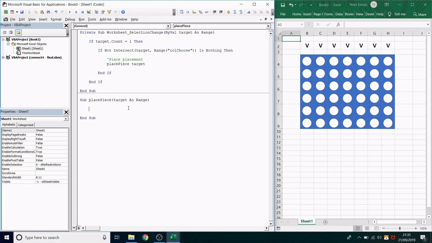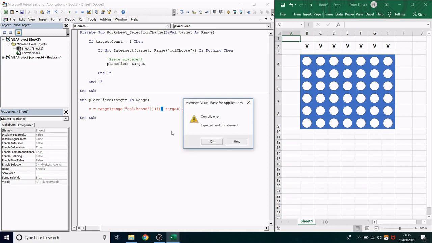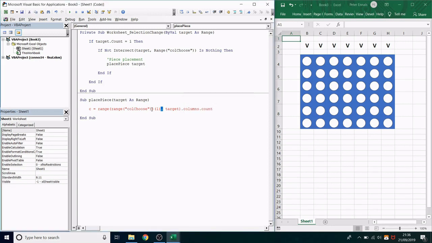I'm going to do that by setting the variable c, so that's a new variable, to this. And I will explain what this is doing once I finish typing. Okay. Oh, something's gone wrong there. One too many brackets. There we go.